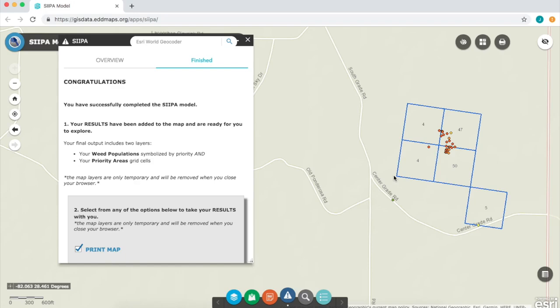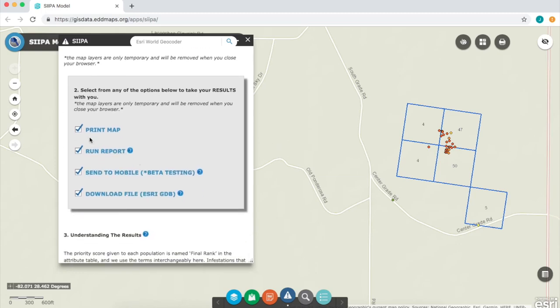And this is a very small data set, so it's a little bit more difficult to see a large area, but you can get a general sense that the higher the priority or the higher the ranking, that's the area where you should start first. So now back in the SIIPA window, you have 4 options of how you want to use these results. If you scroll down, you can see print map, run report, send to mobile, or download the file.